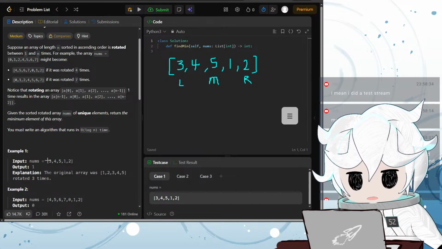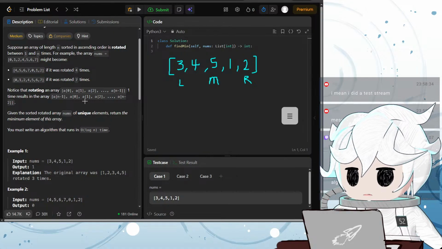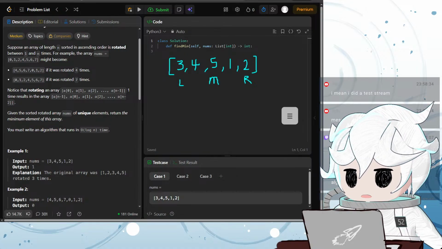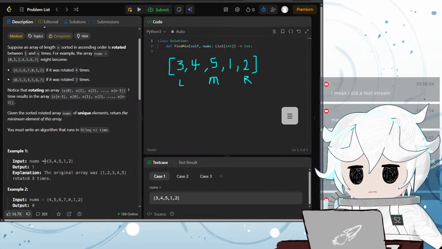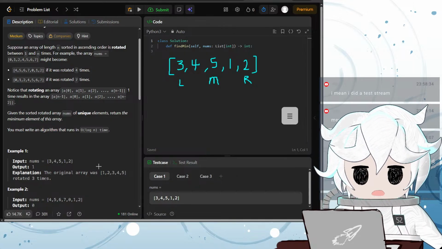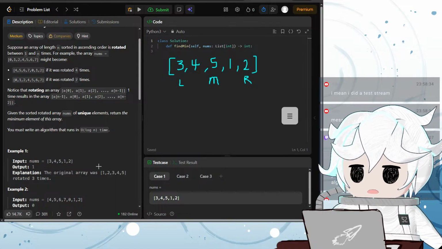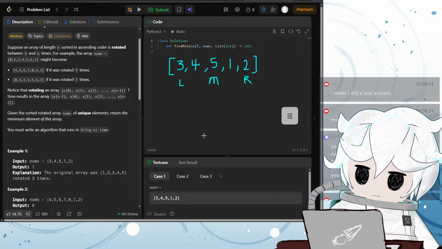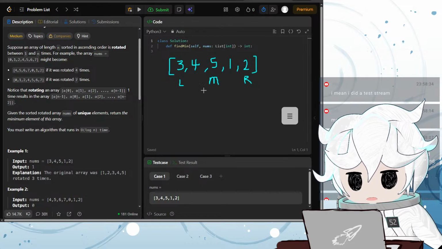For context, if you're just copying in, this problem is find minimum in rotated sorted array. You're given an array. You have to find the minimum element in log n time. The array is supposed to be a sorted array, but it's rotated a couple times, so that's why it looks kind of weird. Okay, so for binary search, let's say you start with a 5 here.